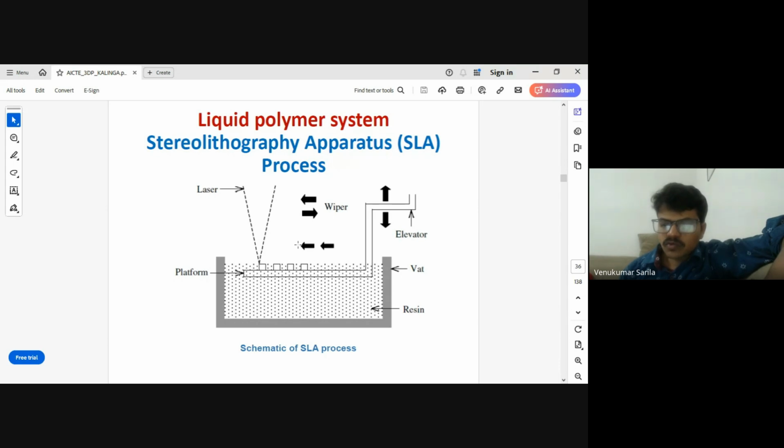Where the laser is moving, there the liquid resin is acted on, because this energy source is either UV rays or laser energy. If you want high power, you have to go for laser. If you want a less powerful energy source, then you can go for ultraviolet rays. This energy source will come into contact with the liquid resin. Wherever it is contacting, there the liquid resin will convert to solid. That process is called photopolymerization.